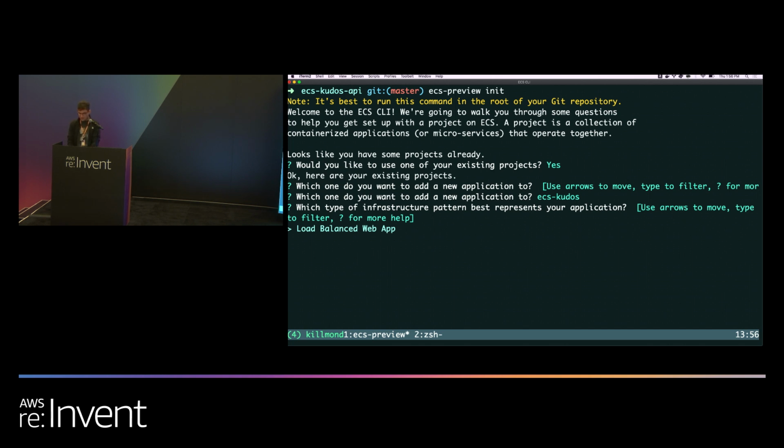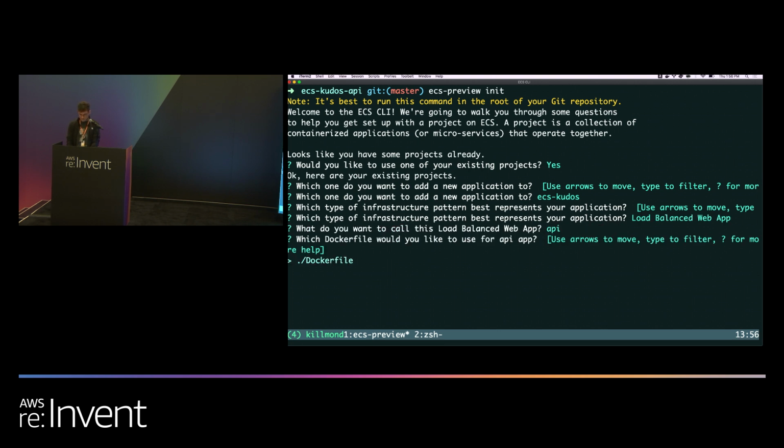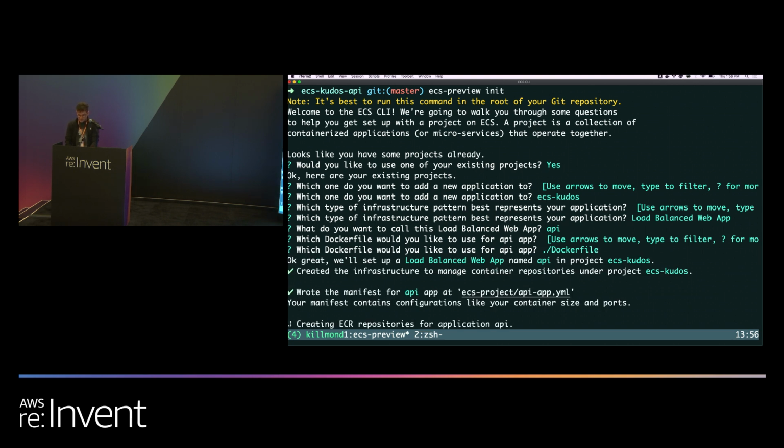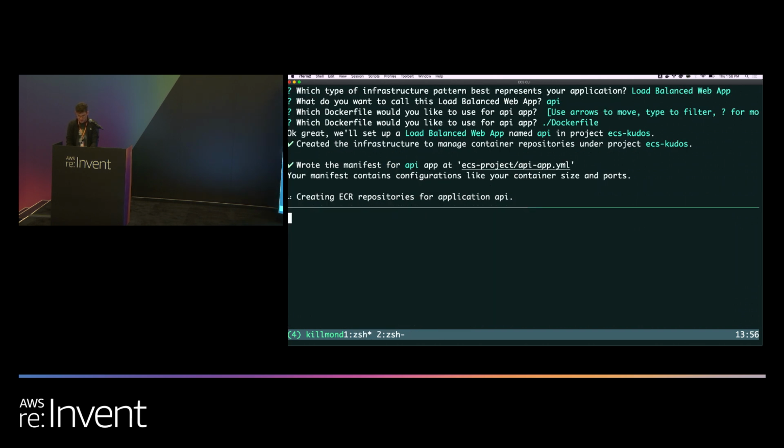It is also a load balanced web app. It's just an API that we're going to front to the whole wide world. And I'm going to call this API. It knows that I have a Dockerfile, and it's going to start setting some things up. And so it set up a manifest file, just like the Webhooks one did. So let's take a look at that.